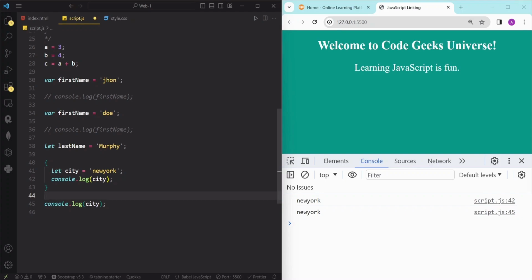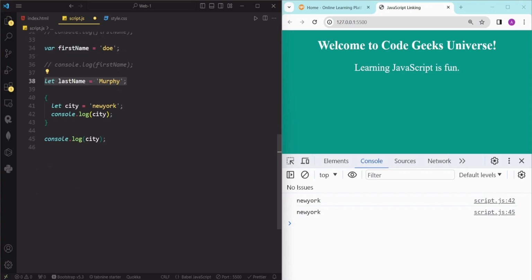Now the variable that we create using let keyword, if we create it outside of any block, then this variable has a global scope, which means that we can access that variable anywhere in our program after declaring this variable.